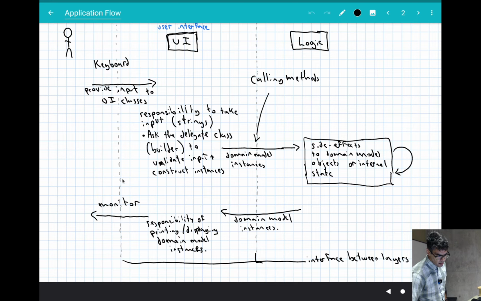In between the UI layer and the logic layer here, we've got this interface. This is an interface between these layers. And what I'm going to say about the interface between these layers is that these are the methods that are exposed by the logic layer. And the way that we're communicating across this interface is using our domain model objects.